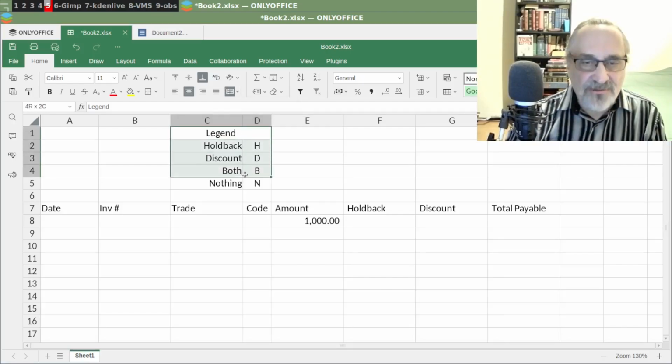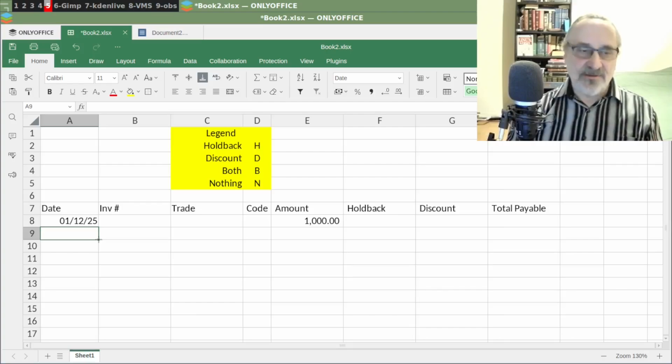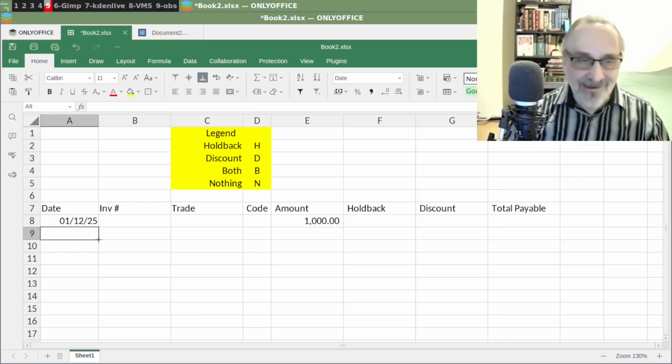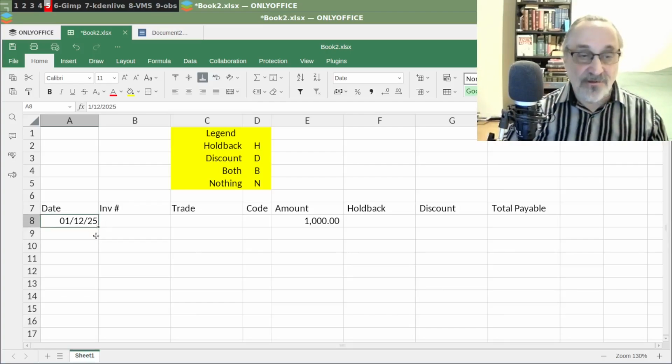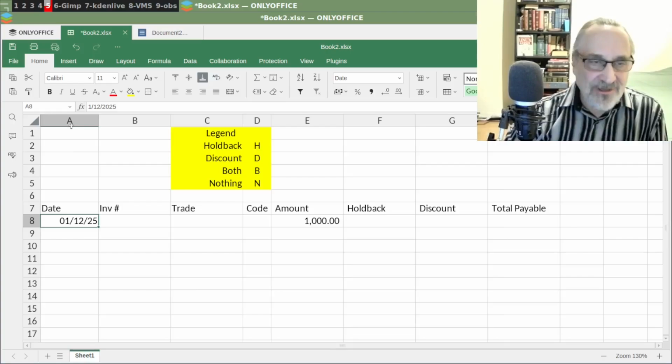And what I'm going to do is highlight this and I'm going to click on fill. Now for the date, a lot of people do their dates like this and it drives me crazy. I mean, obviously we know it's the year 2025, but is it January the 12th, 2025? Or is it December the 1st, 2025? Can't stand it. So I always make my dates like this.